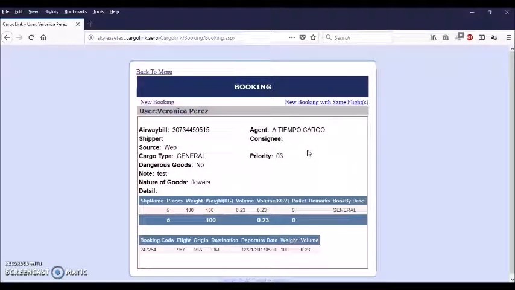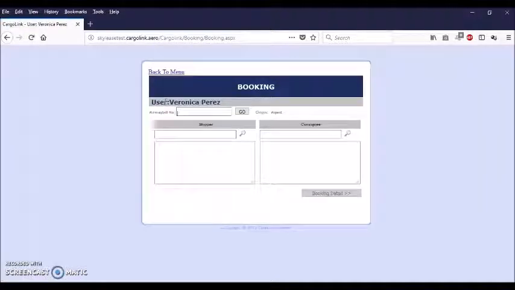System will show a window with the summary of the booking registered. To keep registering bookings, click on New Booking button. Otherwise, click on Back to Menu button to go back to the main menu. In this case, we'll click on New Booking button because we're going to register another booking. We're going to follow the same steps we did before with the previous airway bill.